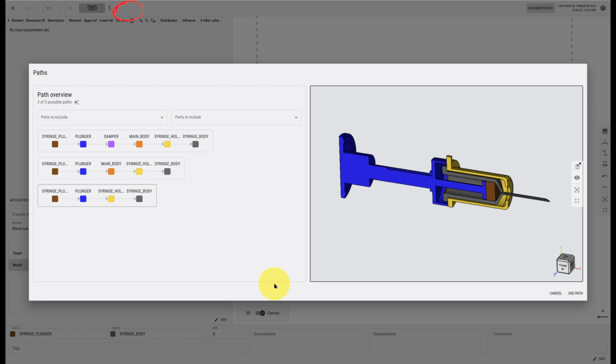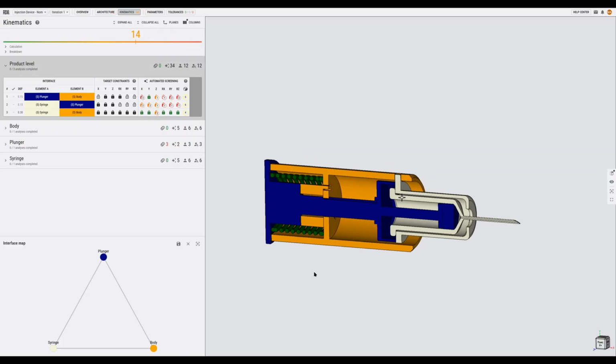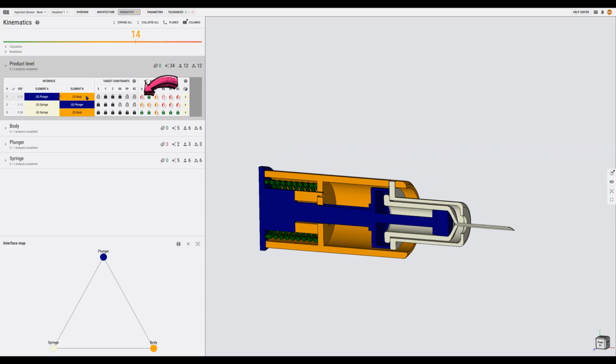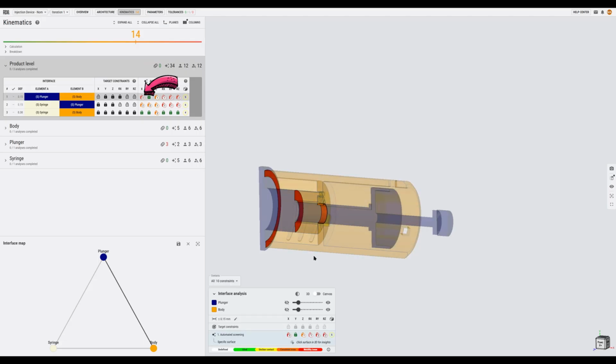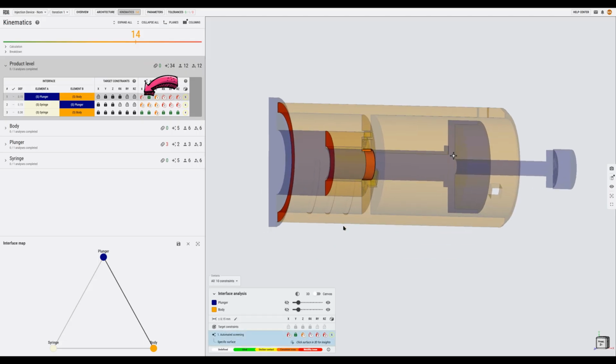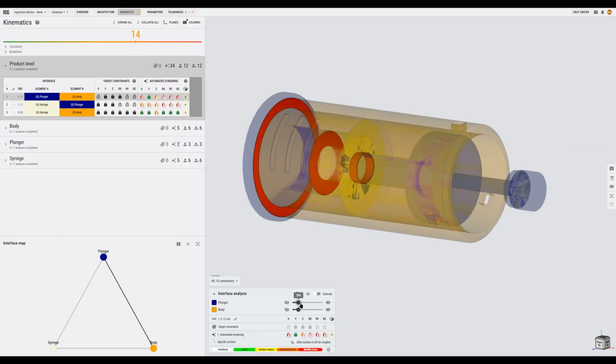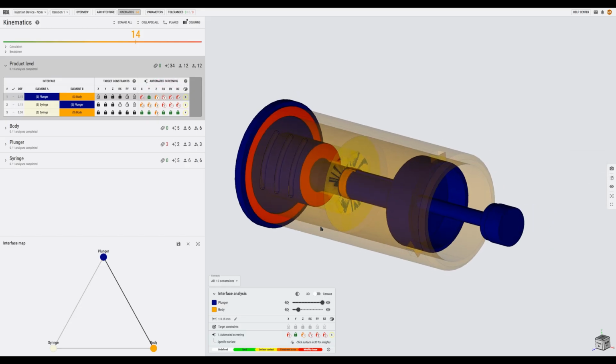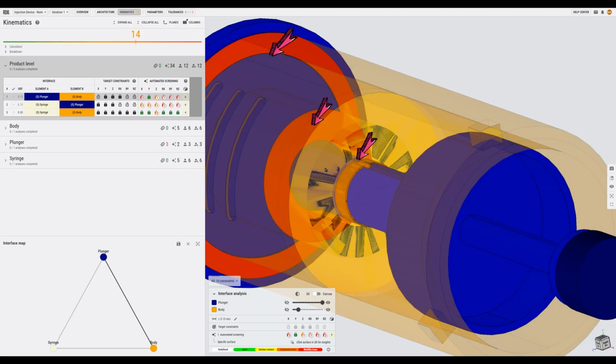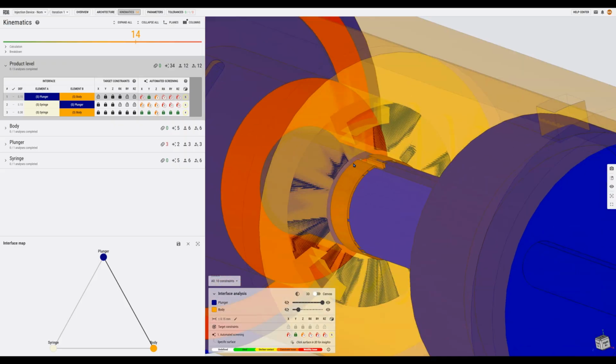The root cause is overconstraints, which is automatically highlighted by the kinematic module in the RD8 suite. For this design, we see 3 overconstraints in the X degree of freedom, highlighted here in the 3D viewer with red surfaces. The red colors indicate this suboptimal setting.